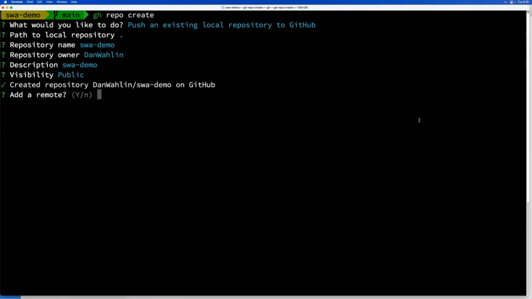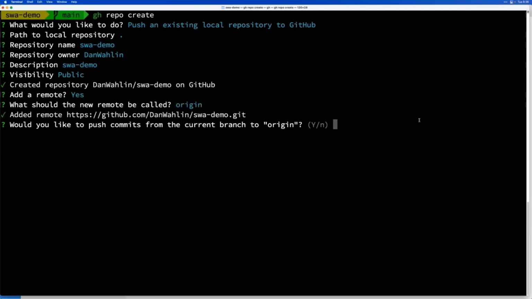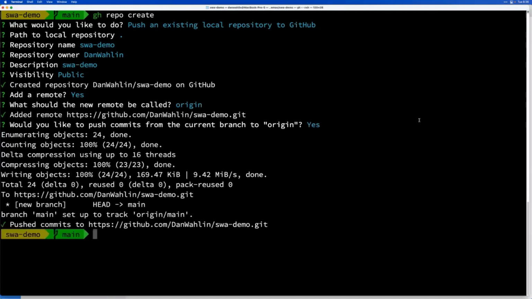Do we want to add a remote so that obviously we can check in changes and do all that? We're going to say yes. What should the remote be called? I always just default to origin. And would you like to push commits for the current branch to the origin? Yes, I would. All right, so let's go ahead and do that. And you'll notice what this does is now sets up a repo for us. Pretty cool. So if you haven't done that, that's not Static Web Apps, but I needed a GitHub repo.